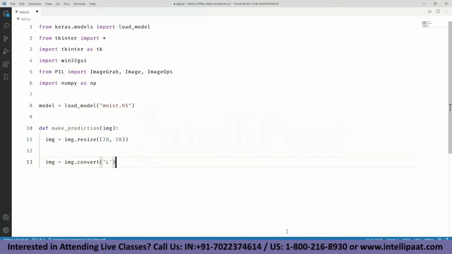Now after this, we need to create a numpy array of the image. So all we have to do is img is equal to np.array of img. And the reason why we convert it into grayscale is firstly because that's how the model is trained, and secondly, this will convert the image data to values from 0 to 255. There might be some outliers, and we'll take a look at that in a moment. Now we need to reshape the data.